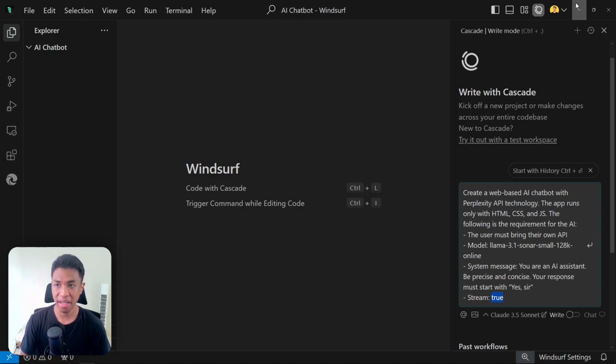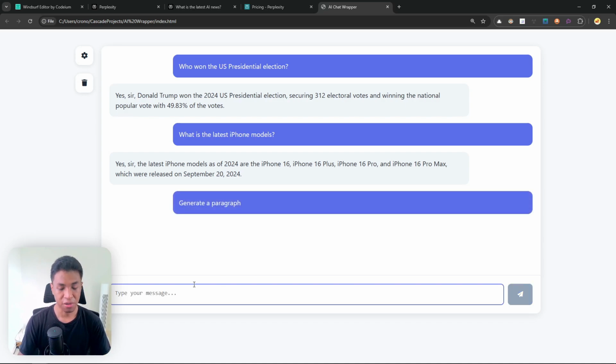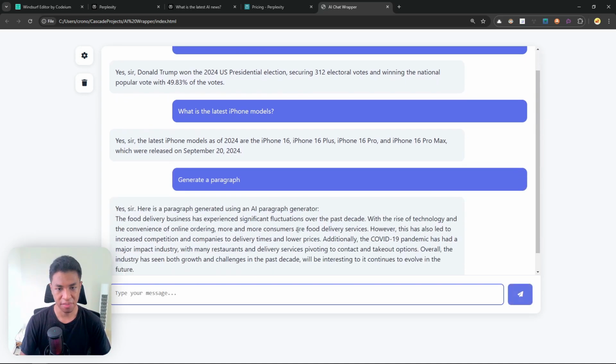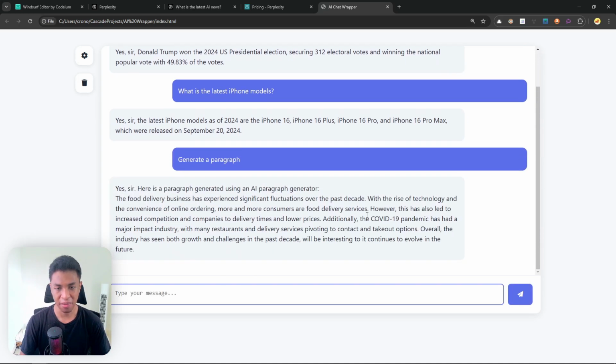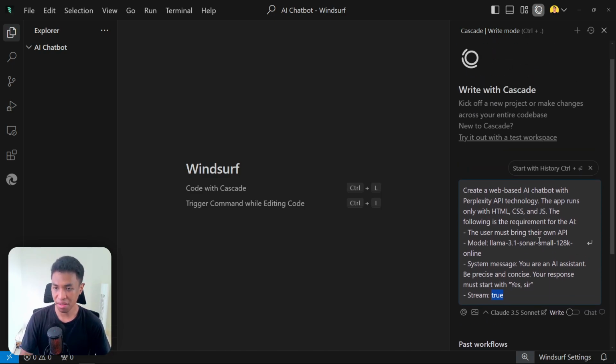For example, if I ask this AI to generate a paragraph, you should be able to see the progression of the answer. See, you can see the line by line that it sends to me. So that is the stream option. I personally like this setting because it's more intuitive and it is good for the user experience. But if you don't want to use that, you can absolutely just disable the stream option. Now let's go back to Windsurf again, and I think we are more or less done with the prompting.